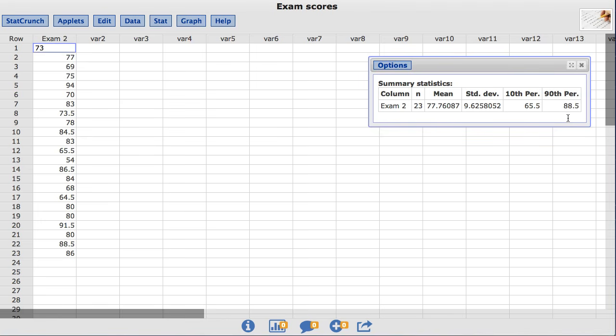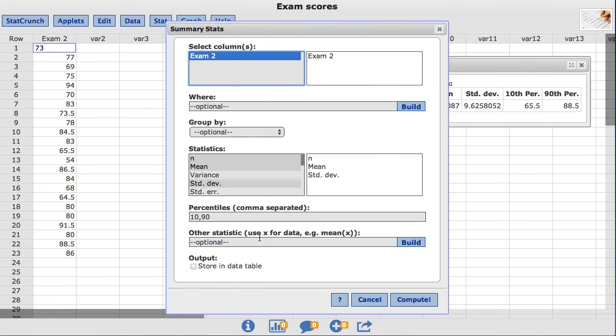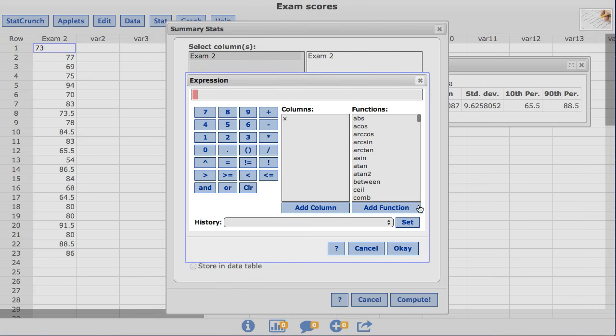Lastly, StatCrunch also allows the user to create their own custom statistic. Back under Options again, there's a box labeled Other Statistic. In this box, you can type a wide array of StatCrunch functions to be applied to the column of data. The column is going to be labeled as an X. To see the different functions that StatCrunch can use, click the blue Build button. Here on the right-hand side is the list of the StatCrunch functions that can be used.